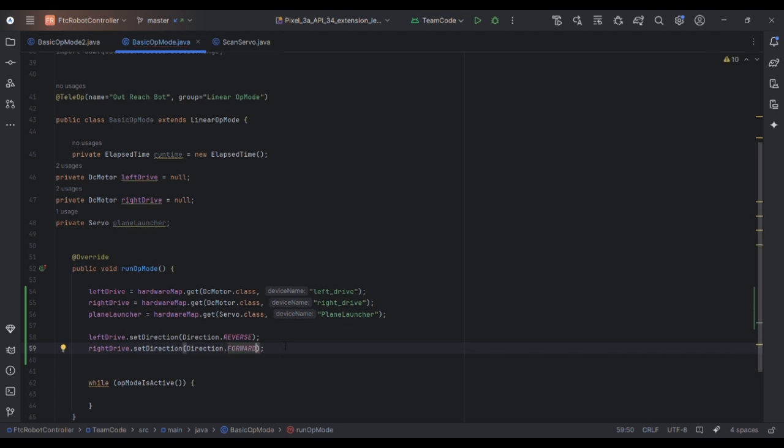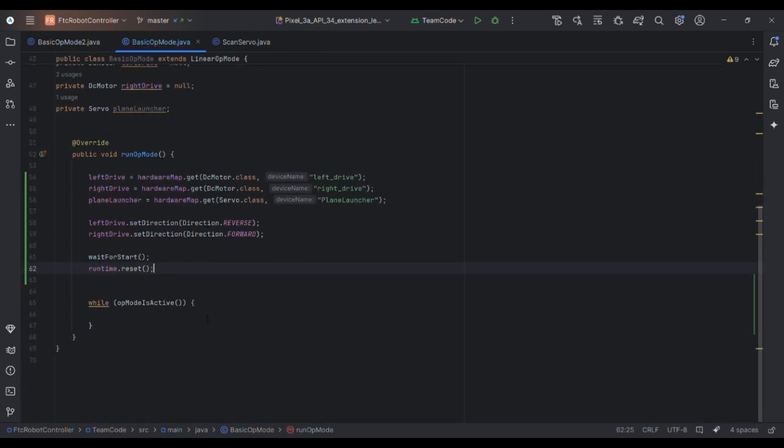Now we wait for the start button, and then the loop begins. For this, you're going to go below your set directions, and you're going to type waitForStart. And since I want to see how long my code is going to be running for, I'm going to do a runtime.reset. This is going to reset the amount of time that the code has been running for.